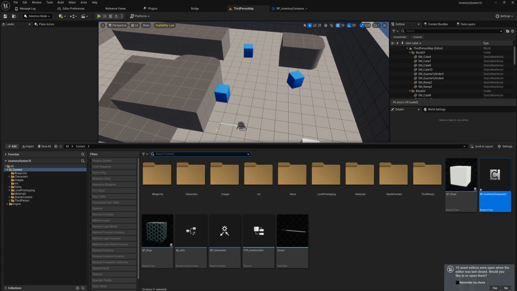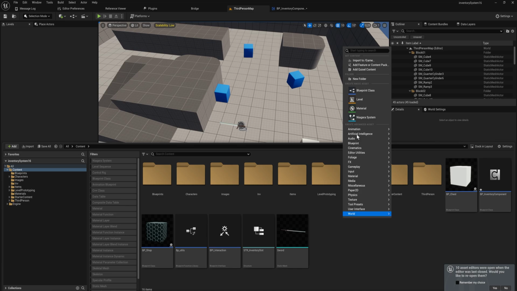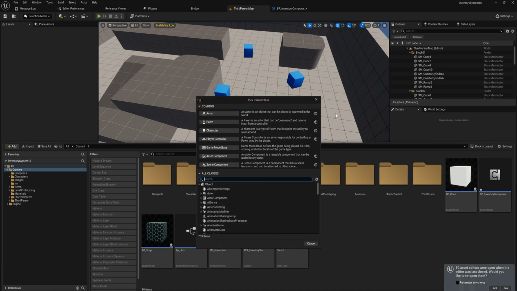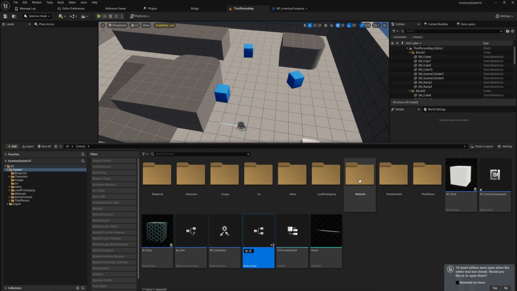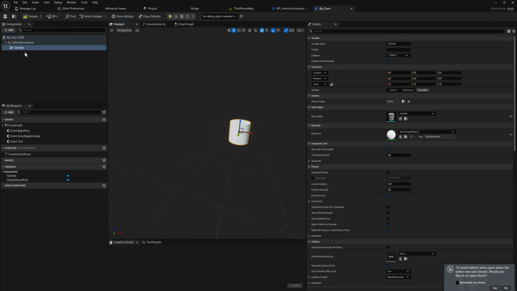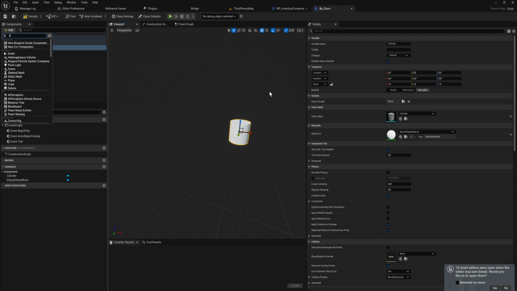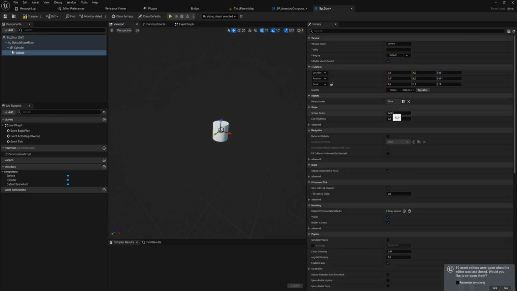So for testing purposes, I want to make a new blueprint class, and we'll make that an actor, and call it something like BP door, and I'll add a cylinder just because, as well as a sphere collision. The sphere collision is going to have a radius that is quite a bit larger than the cylinder itself.